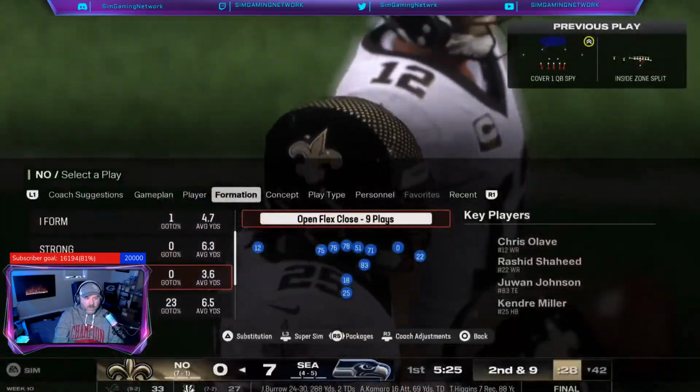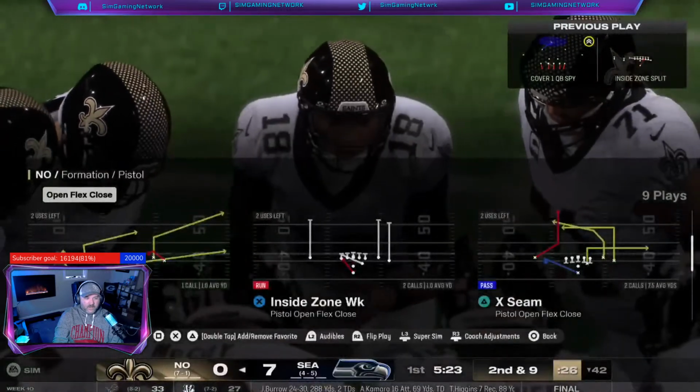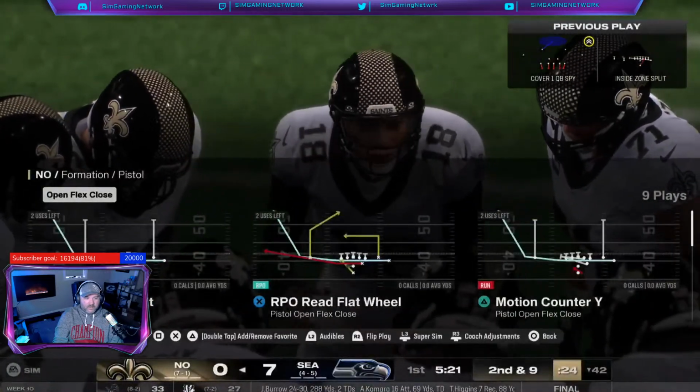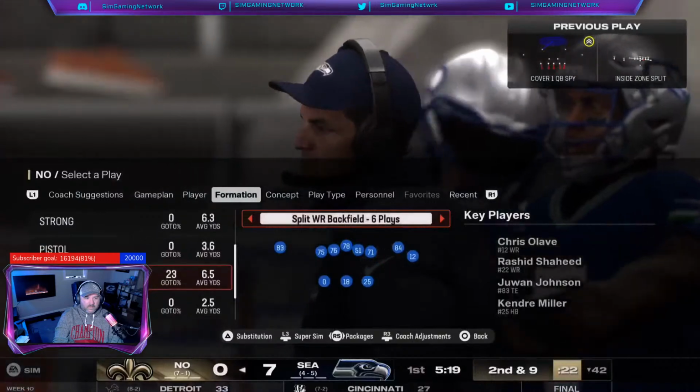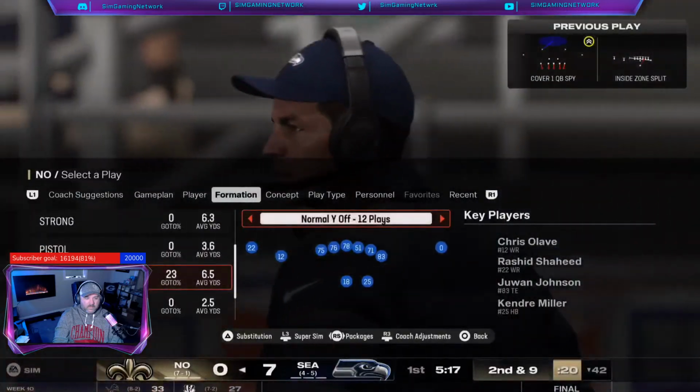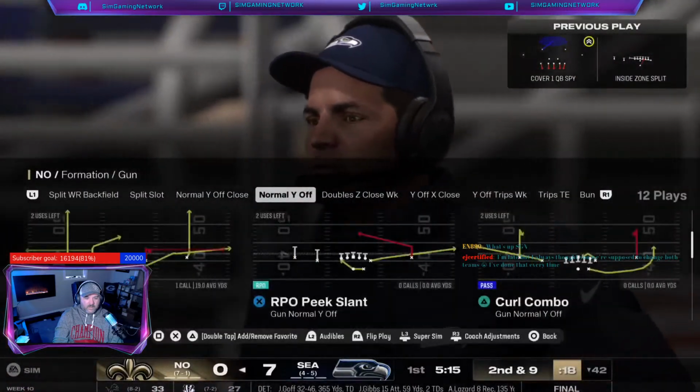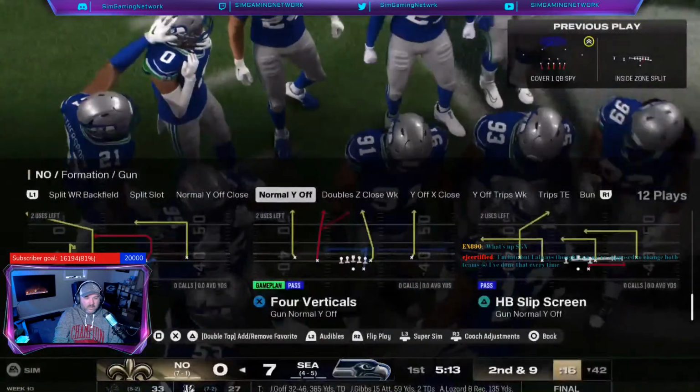First run of the game. We're gonna hit him with a draw. Do we have a draw in here? No. I want a draw. Or we'll hit him with a screen.